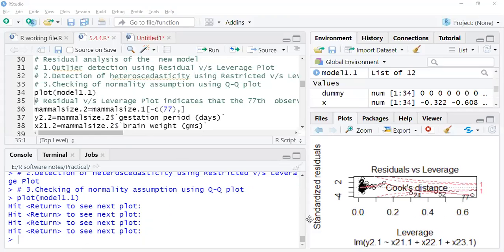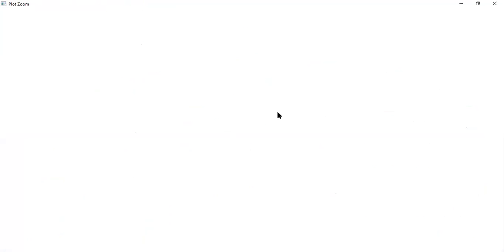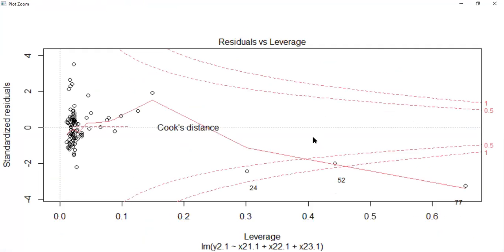this is your plot. You can see, which is residual versus leverage. So I told you, na, residual versus leverage, on the basis of that only you are able to get whether there is an outlier or not. You can see, this is the Cook's distance line.